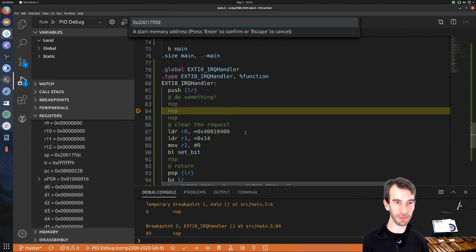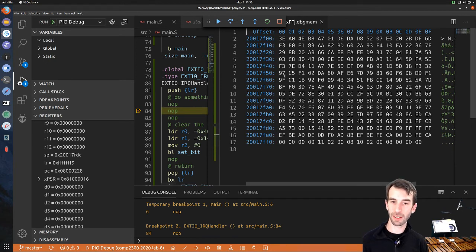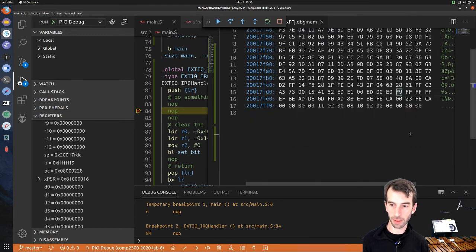I suppose I can get 256 bytes. So I'll start at 0x20017F00, and I'll look for FF bytes. So it'll take me through a bunch of stack all the way up to where it stops. So you can see the stack pointer is at 17FDC. There. So you can see I've got all of my dead beefs and Cafe 2300 all put on the stack.